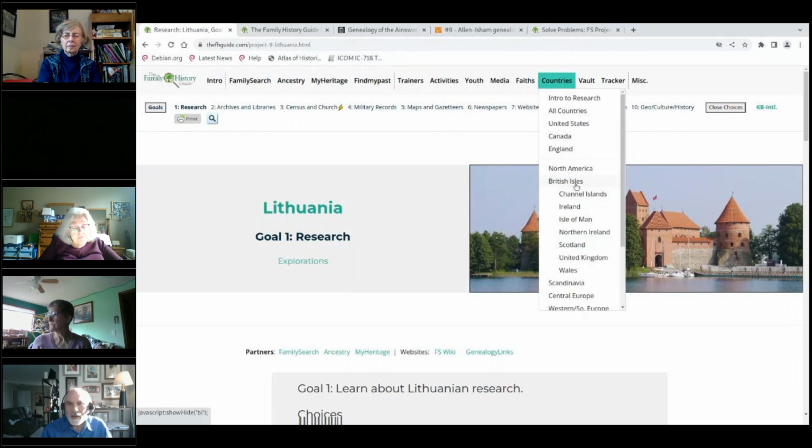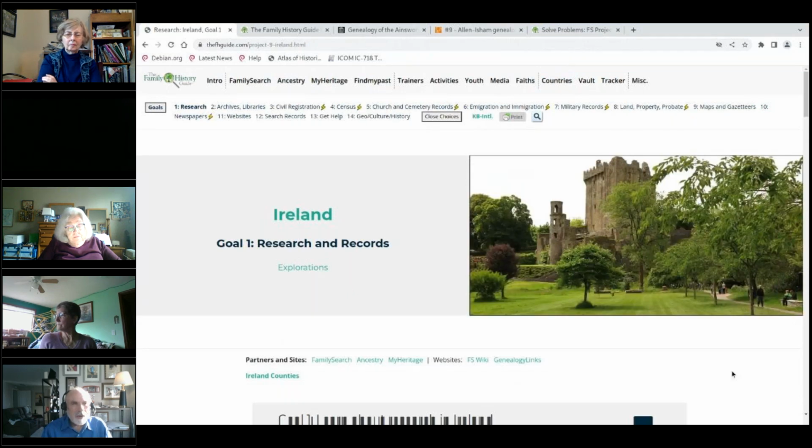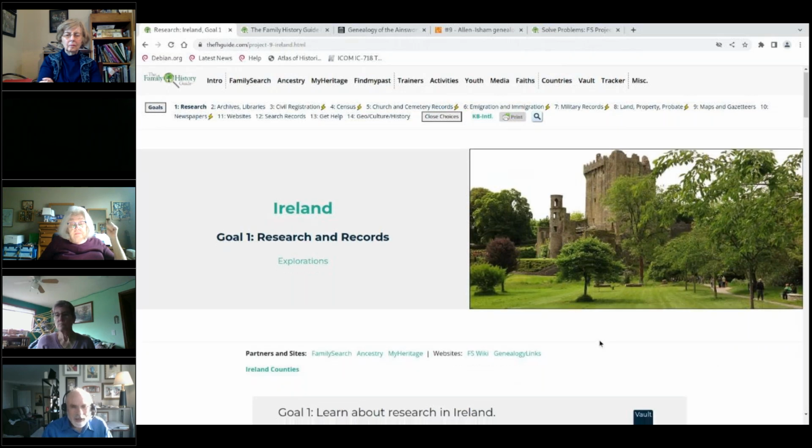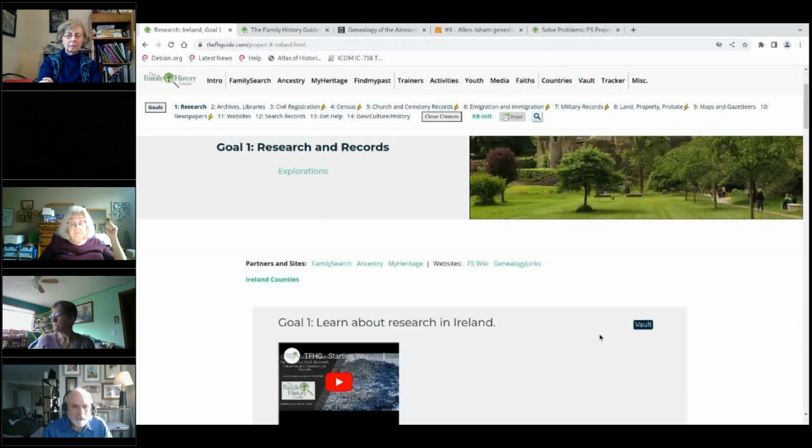In the countries menu, if you could click the title that says British Isles, then you'll see it opens up a sub list there. And you could go to, for example, Ireland. Let's click that in the sub list. And here the goals across the top are research, civil registration, immigration, all these different types of things. And if we scroll down in goal number 1, you'll see the familiar steps and links to articles and videos with some great resources there.